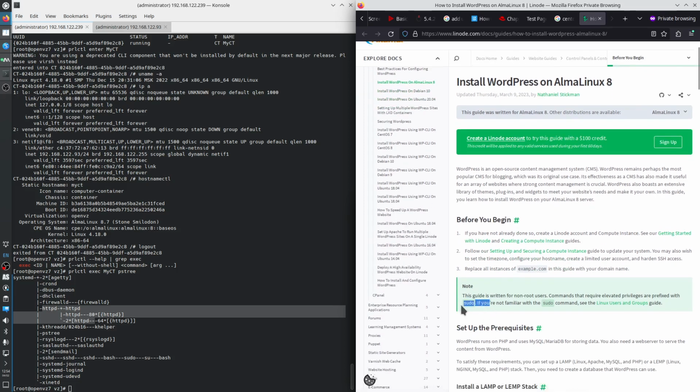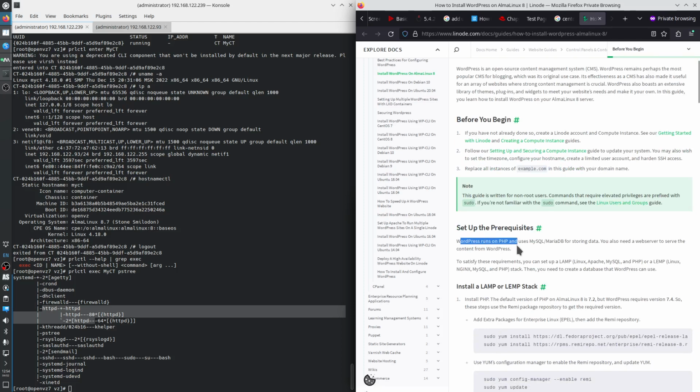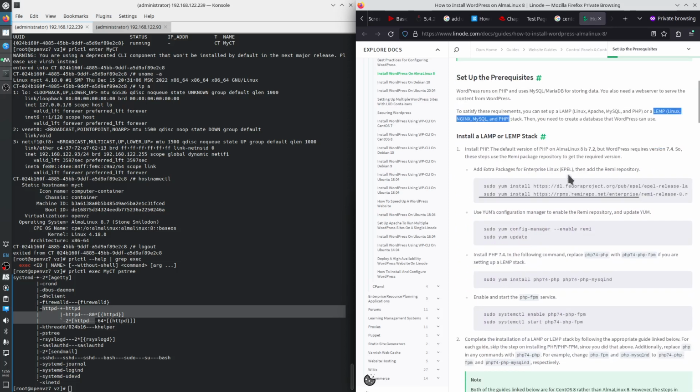I need to have sudo access, which I do. I do not have a domain, a DNS domain. We're going to install PHP, Apache, MariaDB. So the stack will be LAMP, Linux, Apache, MySQL, and PHP. Not LEMP. I'm not going to use Nginx. Okay. So it says that the default version of PHP in Alma Linux is PHP 7.2 and WordPress requires 7.4. I'm not sure if that's the case, but let's actually follow this tutorial.